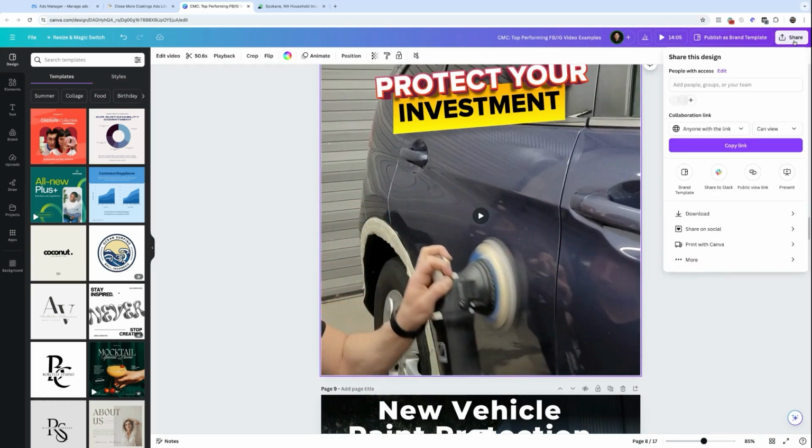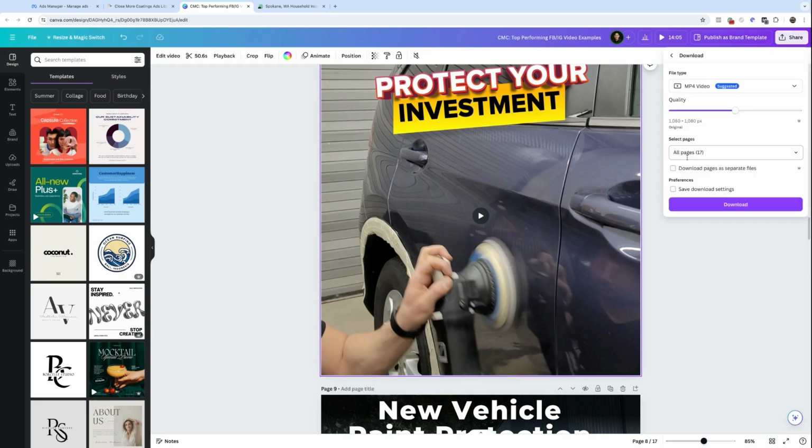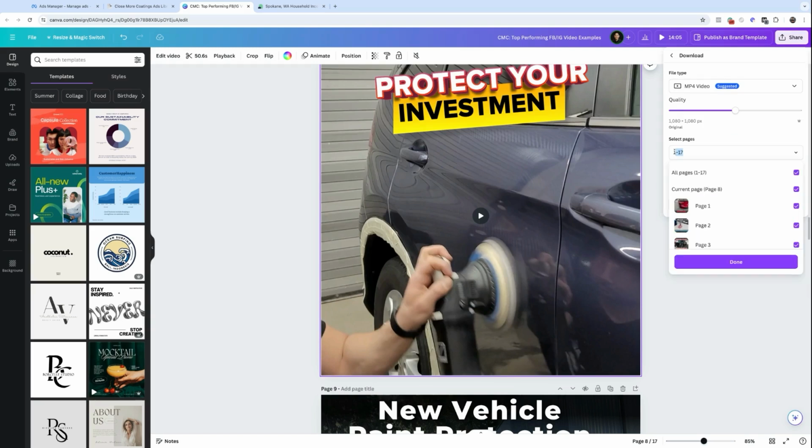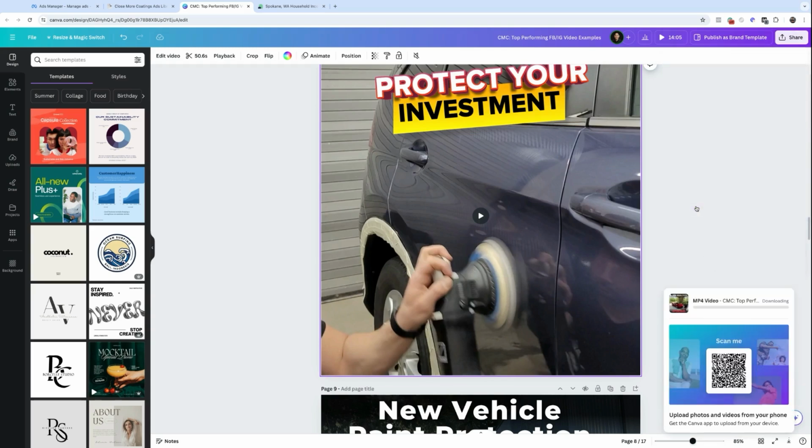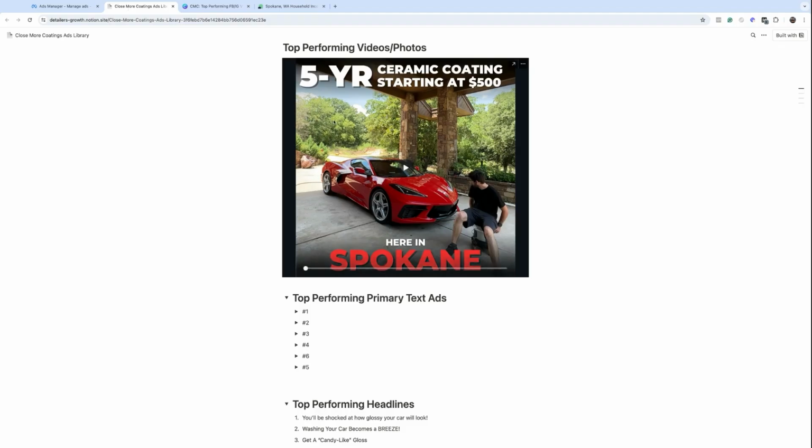But for the demonstration and this tutorial, I'm going to go ahead and download all 17 files. Obviously, you'll go in here, modify them, and add your own content. But for this tutorial, I'm going to download them separately, and they're going to download shortly. While we're waiting for that to download, I'm going to go over to the ads library, right?